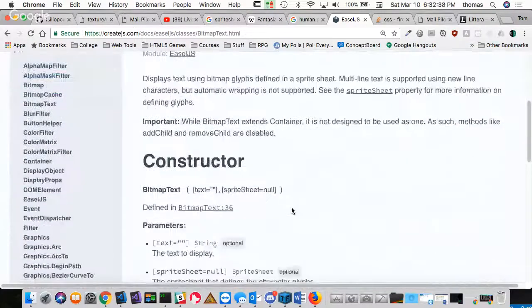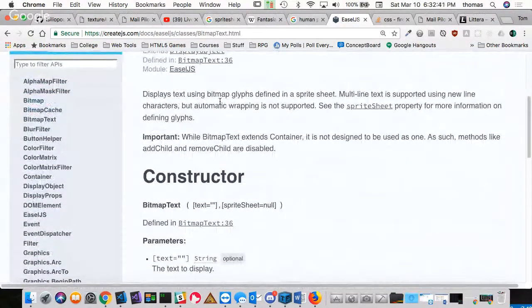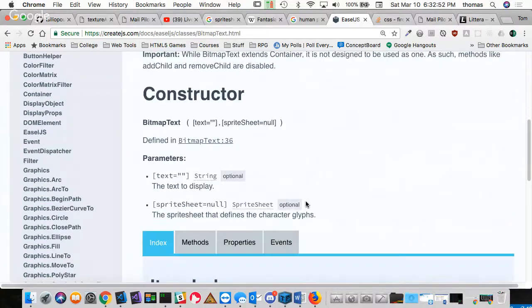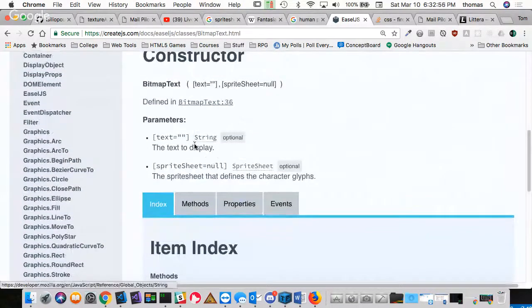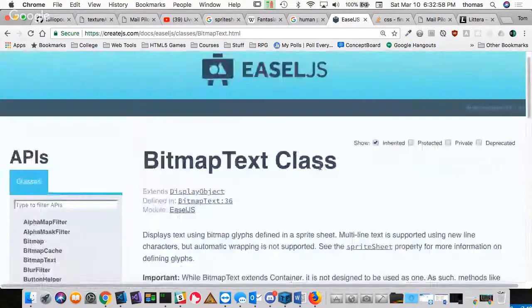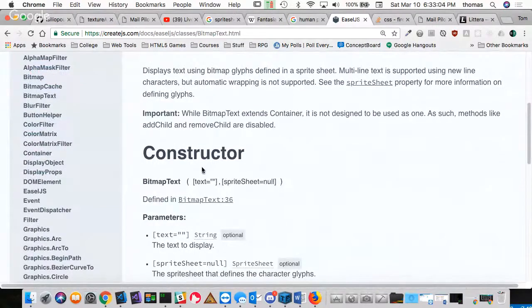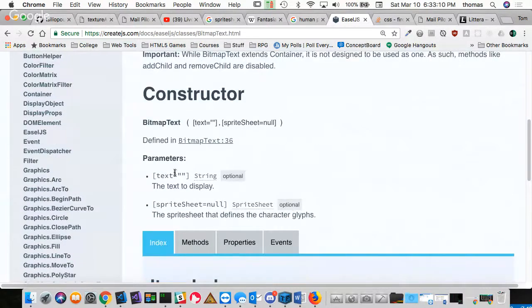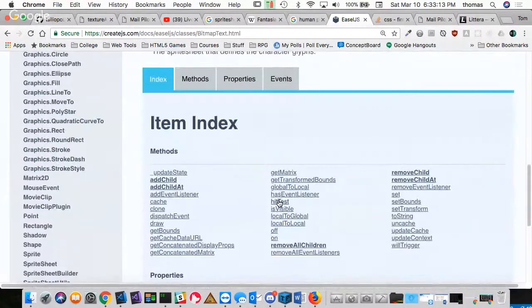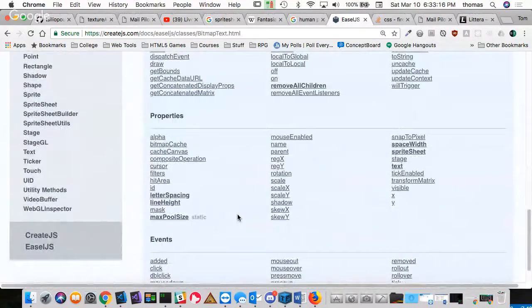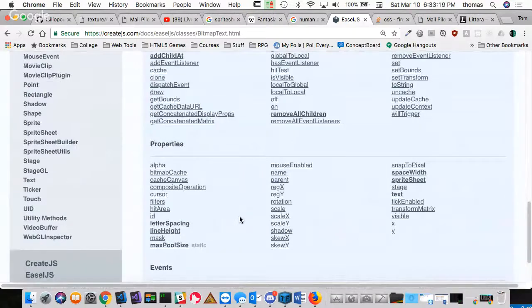The BitmapText class. So what you do is you use bitmap glyphs defined in a sprite sheet. It says multi-line text is supported using new line characters, but automatic wrapping is not supported. Last time I went here, it didn't have very many examples at all, but here's the constructor where the text is equal to something and the sprite sheet is equal to something else. I'm not sure how this works. I know they have support for it, but I've never seen it in operation. I've never seen this thing work, but it does have support here in EaselJS.